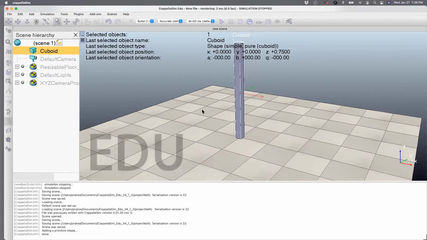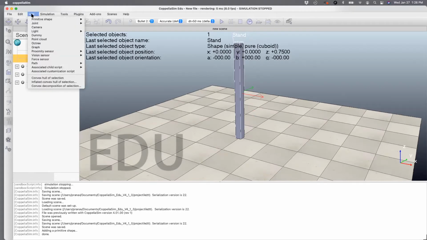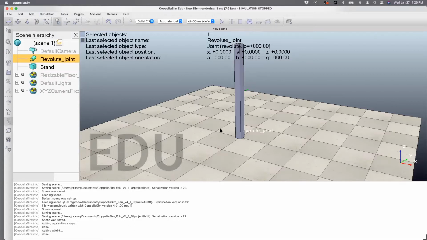Okay, let's call this stand. Next, we want to set up a joint, put a joint on top. So I'll say Add, Joint, and there are three options. We'll pretty much be focusing on revolute joints. When you click that, it's actually buried inside the ground. We want to move it up, and we also want to change the dimensions. So let's move it up first.